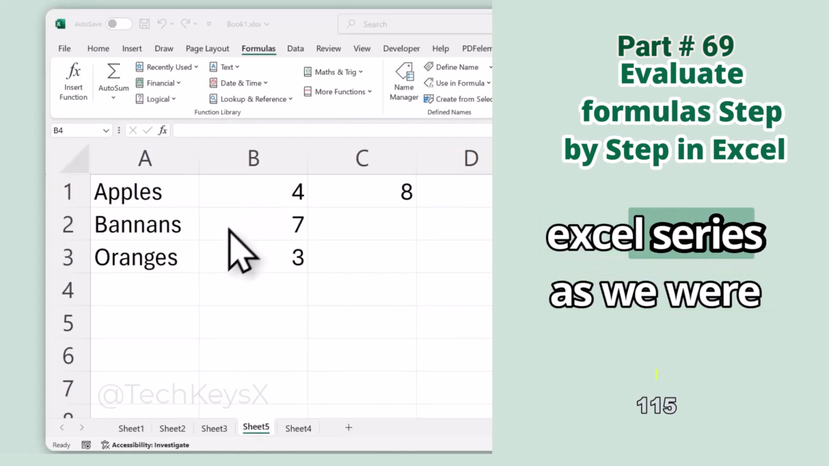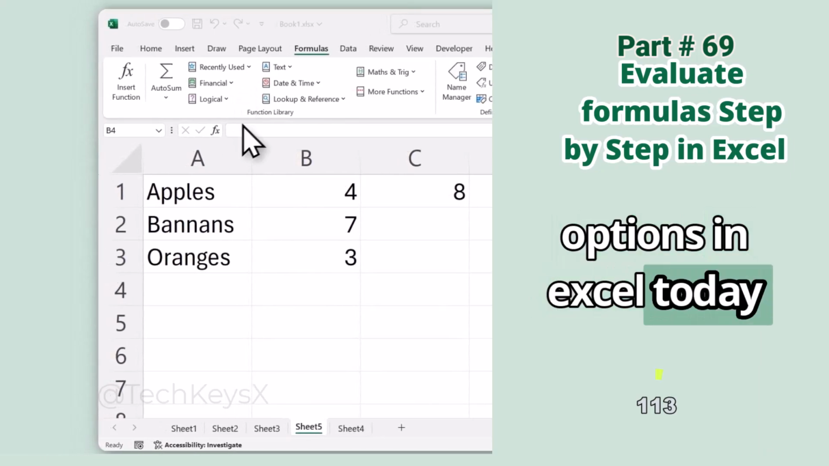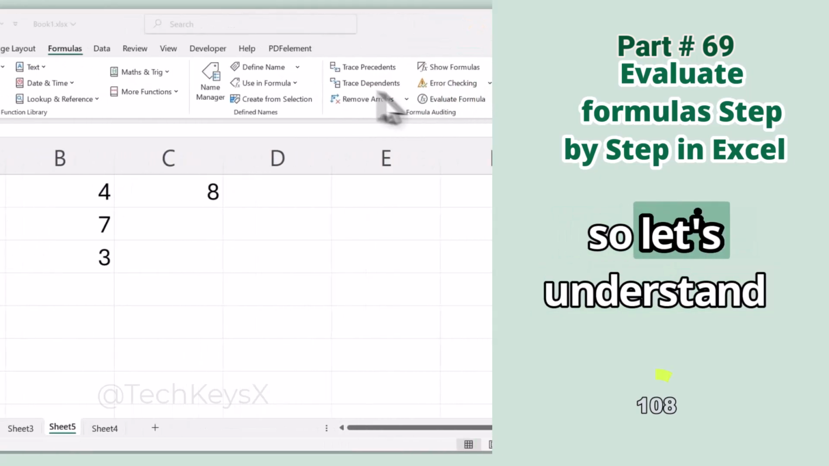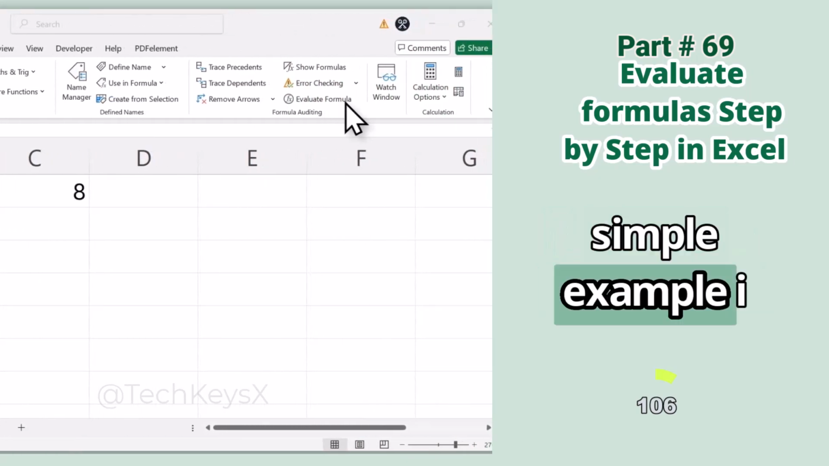Hello guys, welcome to Excel series. As we are learning about all the options in Excel, today we will learn about evaluate formula option in the formula auditing section under the formula tab. So let's understand this option with a simple example I have written for you.